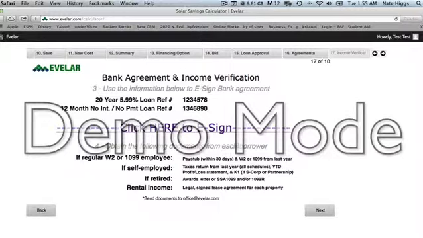And this is where we obtain income verification documents from the homeowner. If both a husband and wife were co-applicants during this process, both homeowners will need to sign the loan documents, and both homeowners will need to have the following income verification documents.